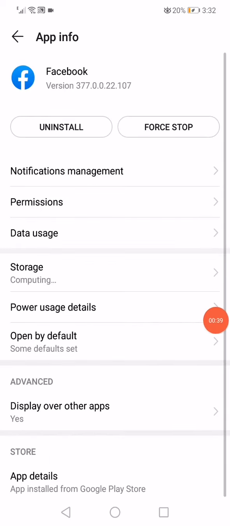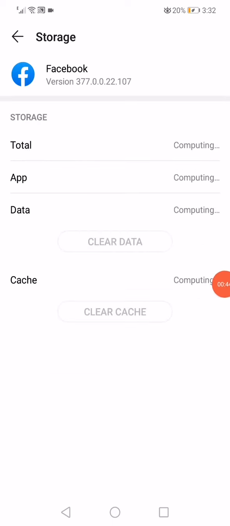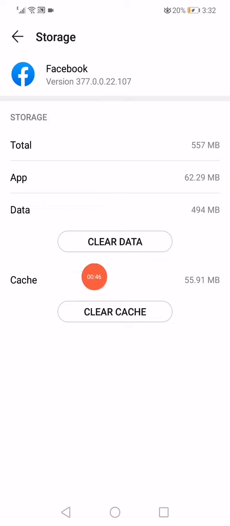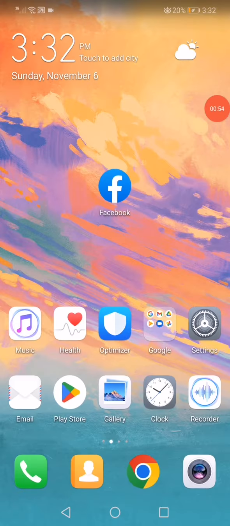and then all what you have to do here now is click on the storage option, and after that you will find this clear data option right here. Click on it and clear cache. Go back, click on the force stop option, and then restart your phone and the problem is gonna be fixed.